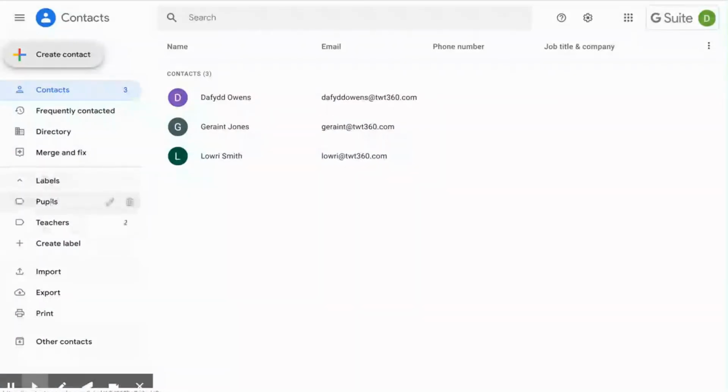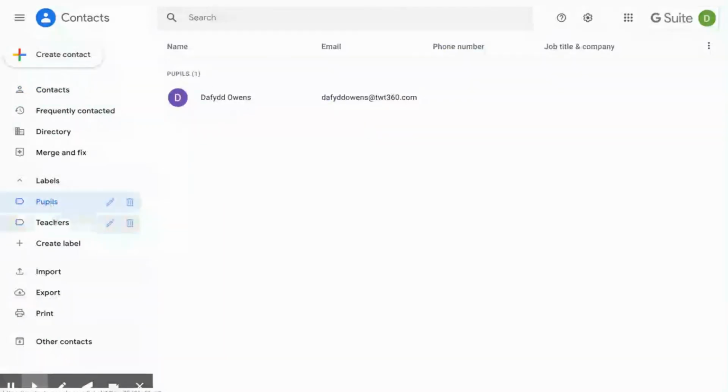Then we have the labels. So if I click on pupils, it will only show people with that label. If I go to teachers, similarly, it will only show those people. And then the final one is import over here. So if you've been given a spreadsheet with, for example, the list of teachers in your class, or parents of the pupils you teach, you can import them all in one go instead of having to go one by one and create them individually.